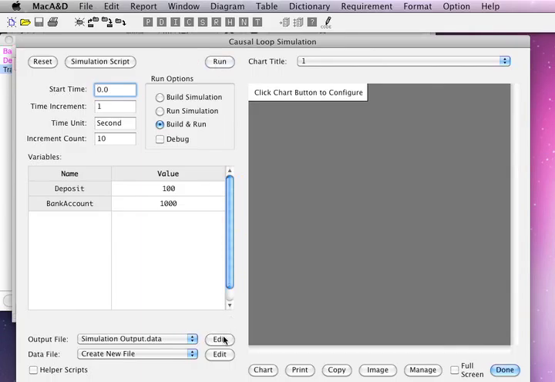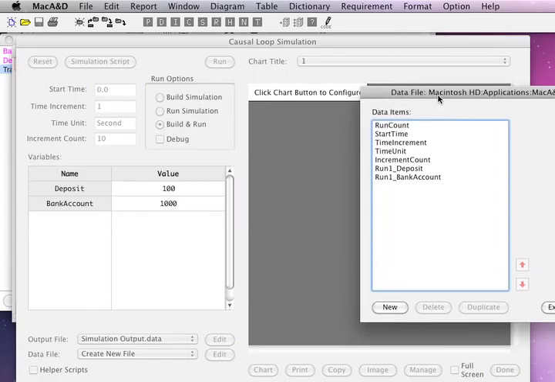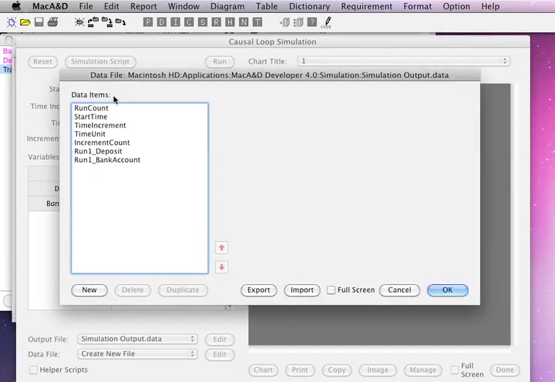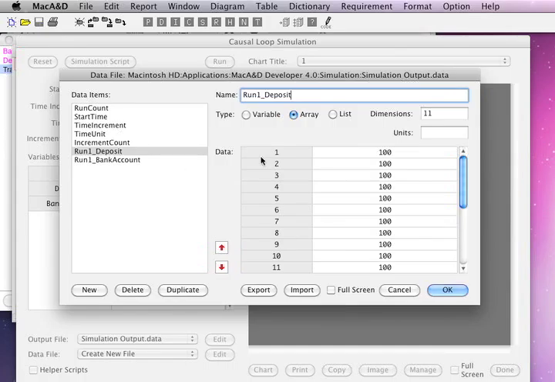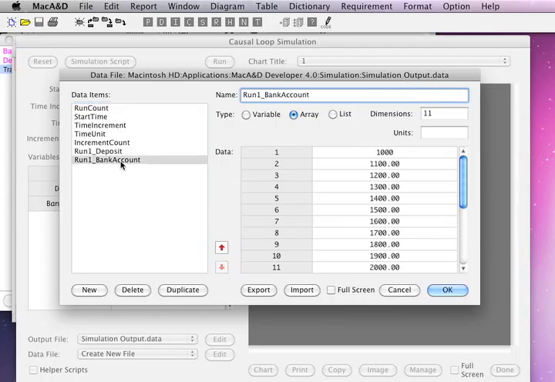It's happened now, so let's look at the output results, and it's generated the results to a file. We see there was a run count of 1. Here's a series of what the variable deposit looked like for each of those runs, and here's the output of the bank account variable over each of those runs.